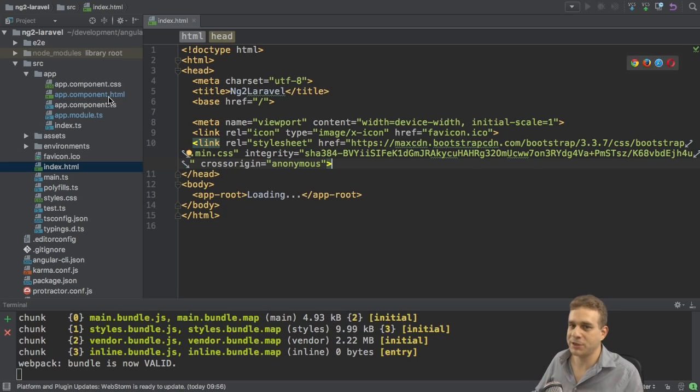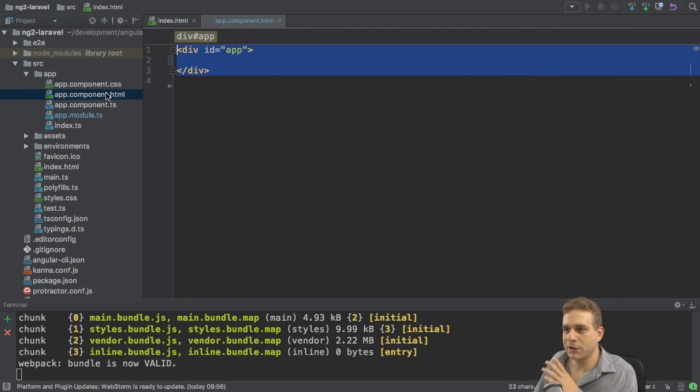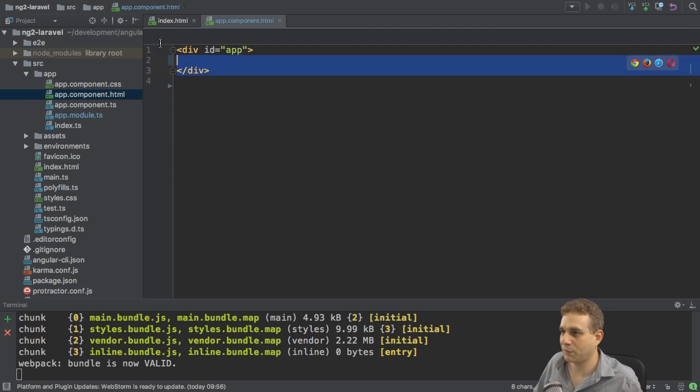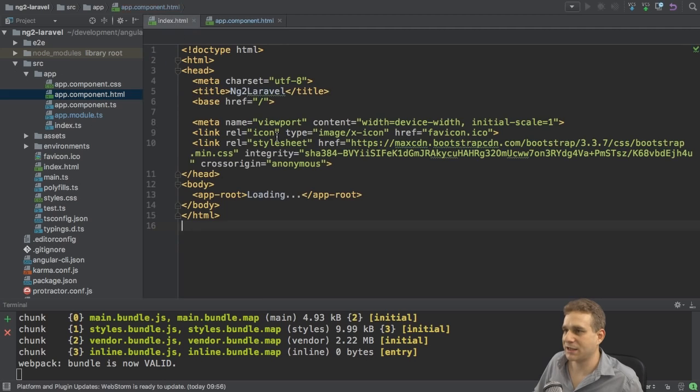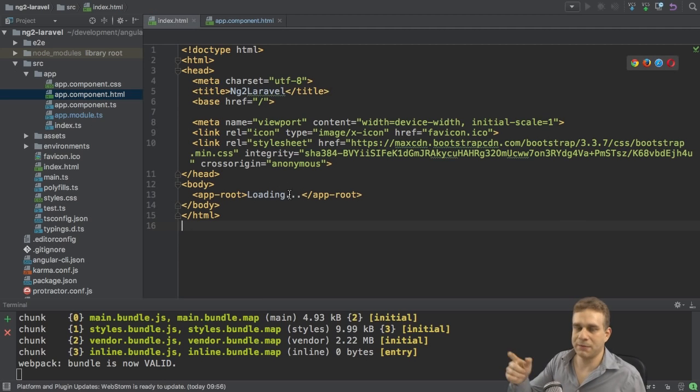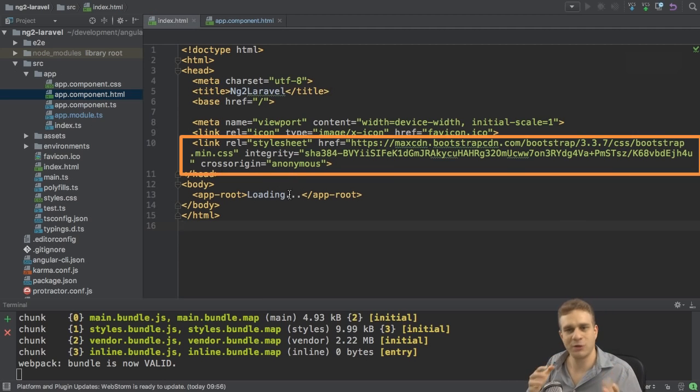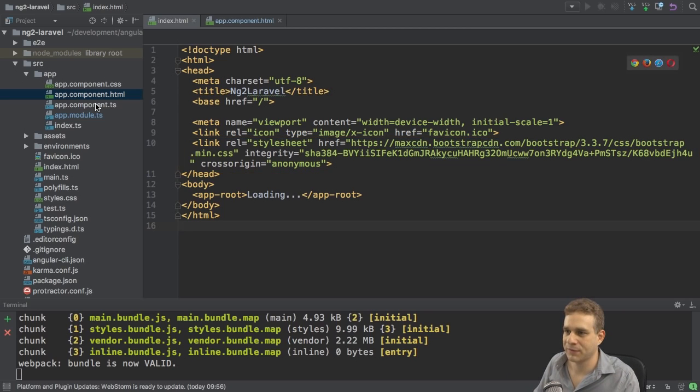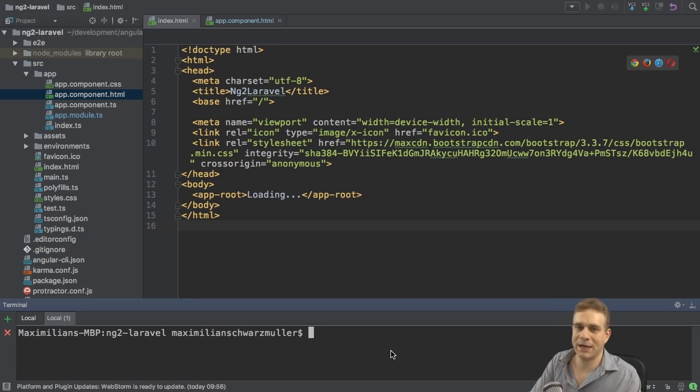I got a brand new Angular 2 application created with the CLI. I only removed some content in the app component, which we have there by default, added the div here with the ID app instead, and in the index HTML file, I added this import to get Bootstrap to get some basic styling.